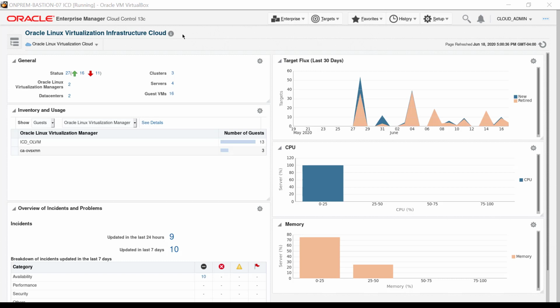The General panel provides a quick status view of all targets managed by Oracle Enterprise Manager. The numbers by each of the labels in this panel are links to lists of the respective targets. These targets are arranged in hierarchical order consistent with the Oracle Linux Virtualization Manager configuration.